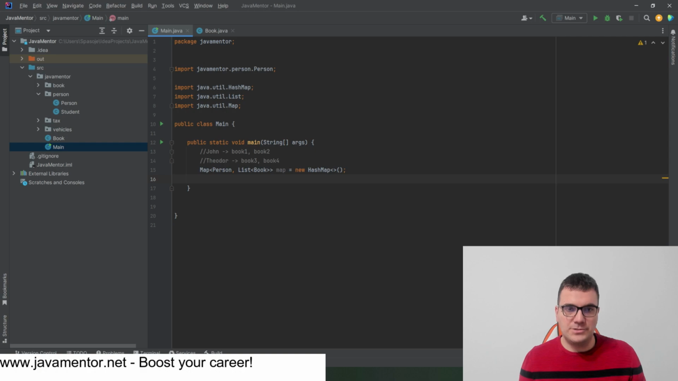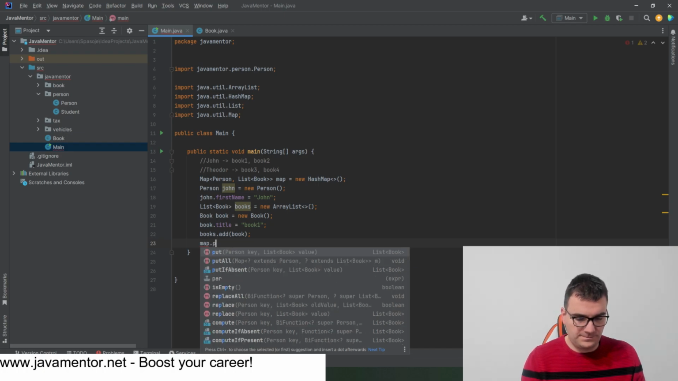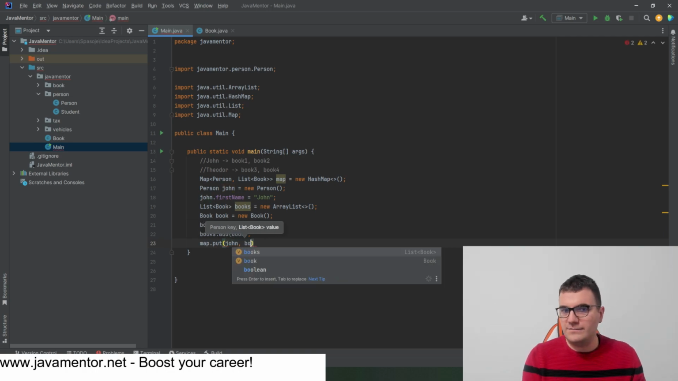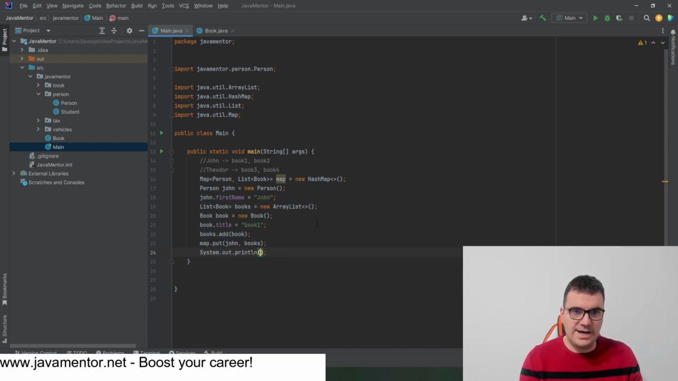So we want to add a new element to the map. The method on the map is not add, but put. This method put requires two arguments. One element is the key, as you can see, and another element is the list of books. For the first element we will pass John, and for the second we will pass books. And that's it. We inserted one element into our map. Let's try to print our map and see what will happen.